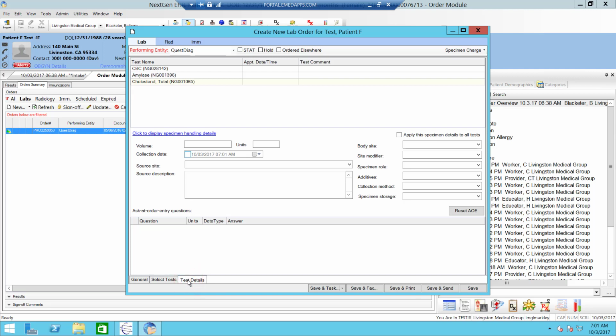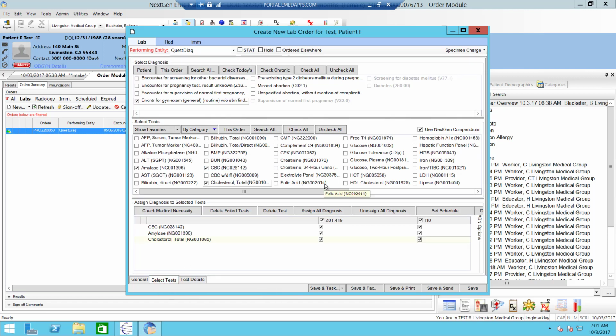Also, for test details, if the blood is being drawn in the office, somebody from the office will go in and indicate the collection date of the blood. But as far as you're concerned as the provider, you will just need to come in here, find the diagnosis, select your labs, and press the save button. You could also do a save and send if you wanted to send it directly to Quest. So let's press the save.